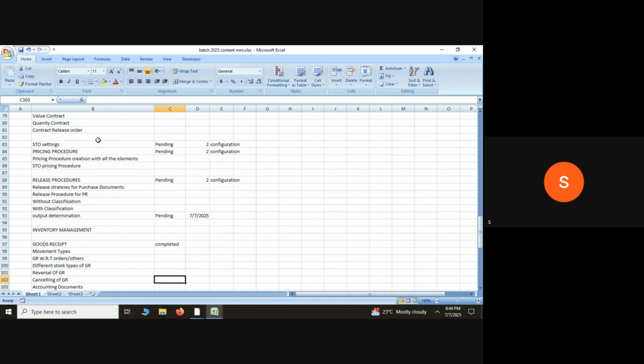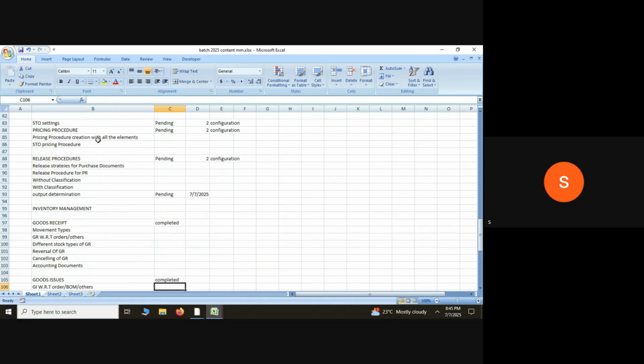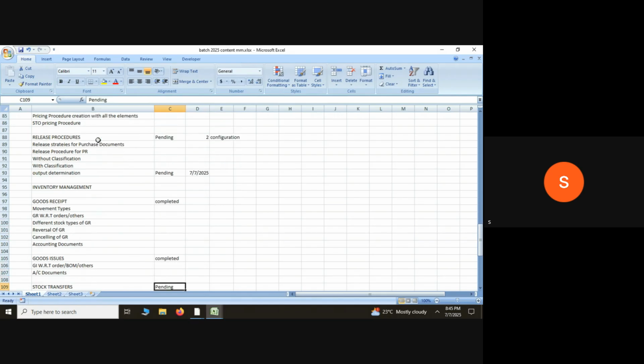Under inventory management, I think we have covered most things, like goods receipt and reversal, initial stock upload, and cancel of GR. This part is already completed. In goods issue also we have completed, like when we send the subcontracting order, how we receive it. We have to send a goods issue, right? So that part, and return order, vendor return. Most things in inventory are also covered.